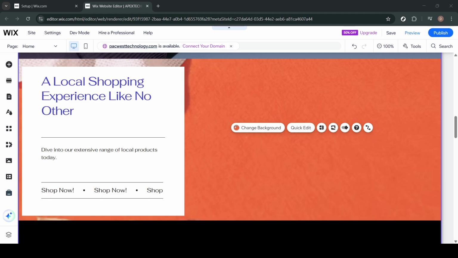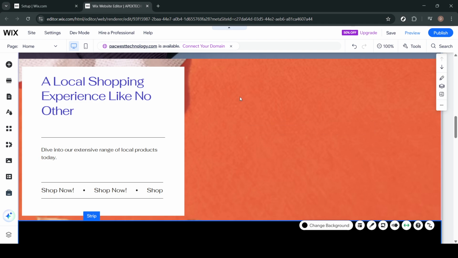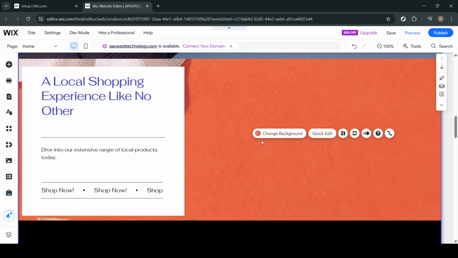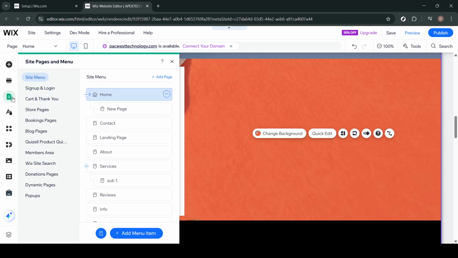Today, I'm going to guide you through how to manage pages and menus on your Wix website, step by step, in a simple and relaxing way. First, open your Wix website and let the editor load. On the left side, click on Pages and Menu. This is where you can organize everything to make your site look clean and professional.